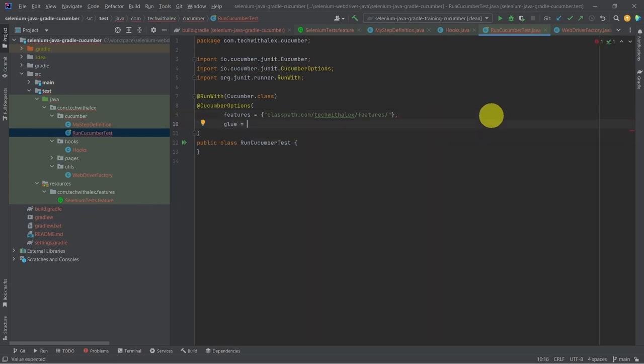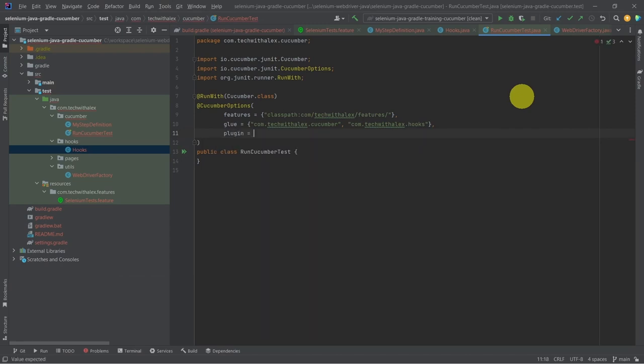Then we will define glue. Here we have to define the package for the Cucumber steps. And because we also have this hooks package, we want to define this here also. Let's also define a plugin which will generate an HTML report in the target folder.